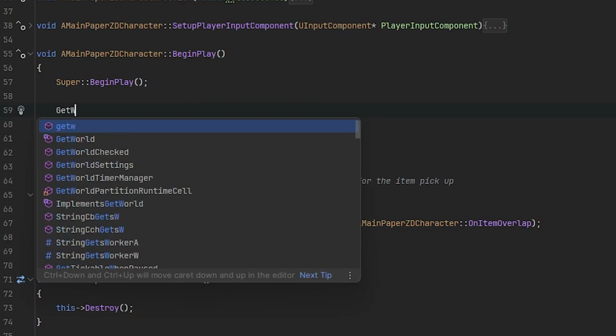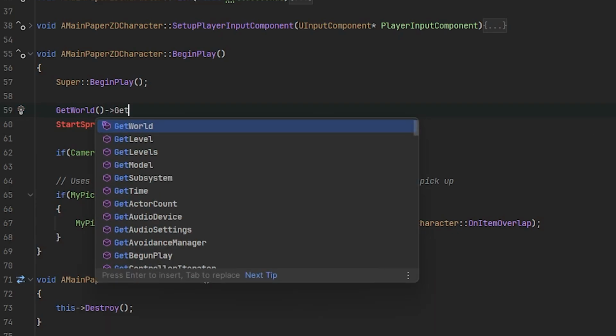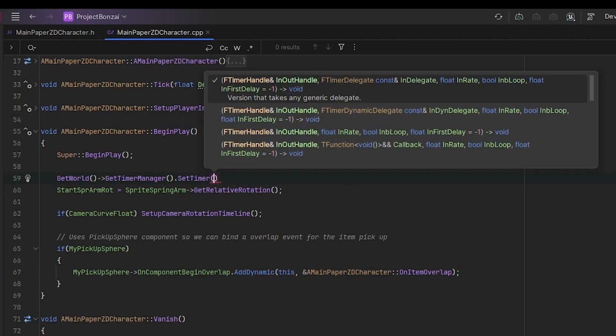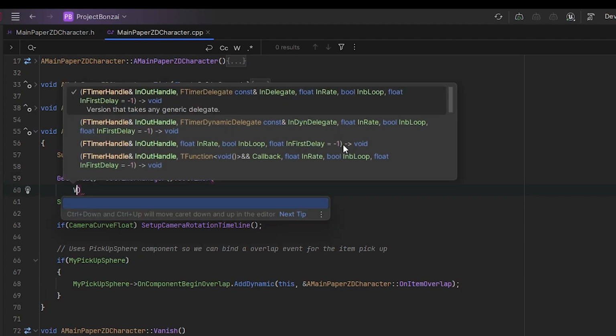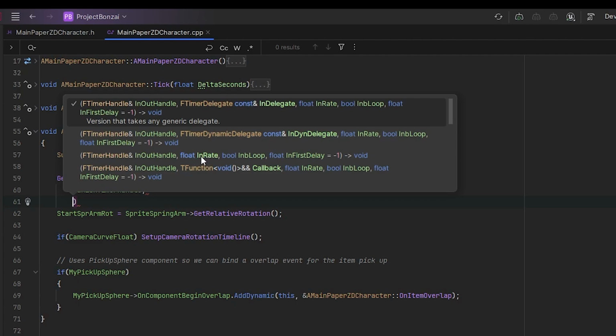So we'll do get world. You can also do this from actors and stuff, but then you do get timer manager, and this is the thing that manages your timers. And then we'll do set timer. This has a few different ways you can set that timer. We're going to do the basic one that doesn't take a delegate. So we'll do vanish timer handle, and then the rate. That's how long it'll take before your function triggers.